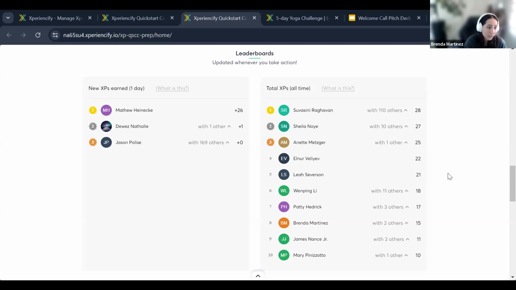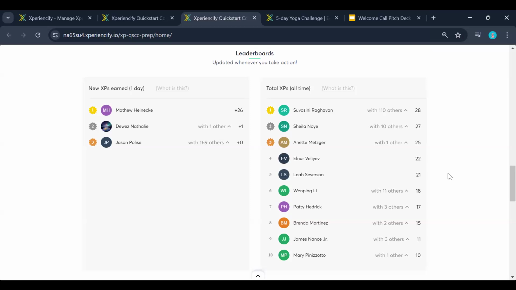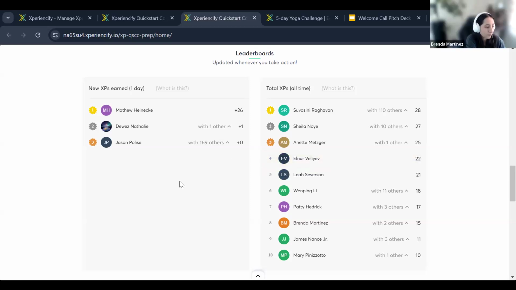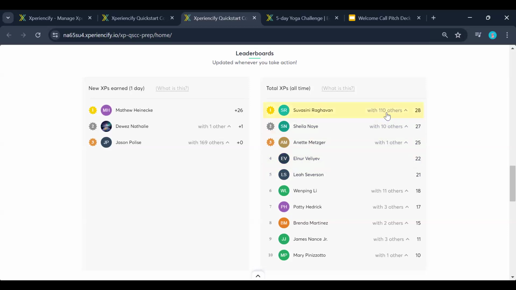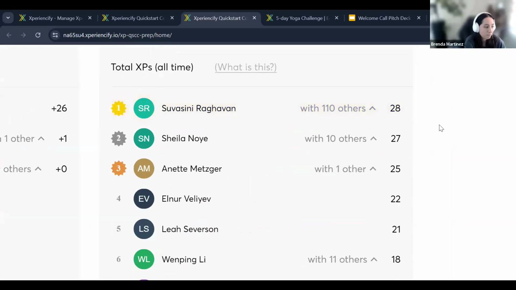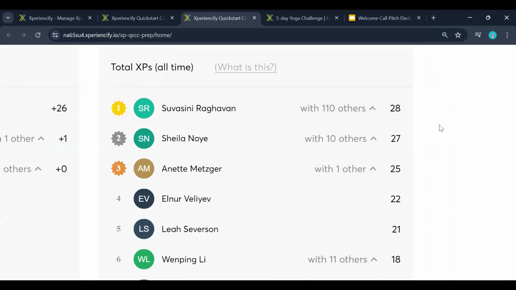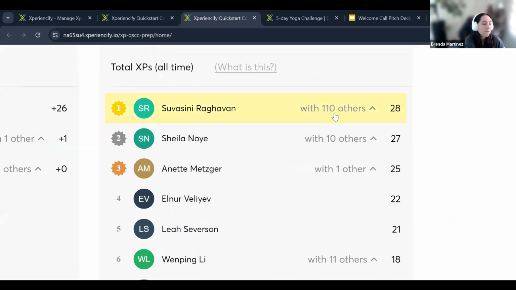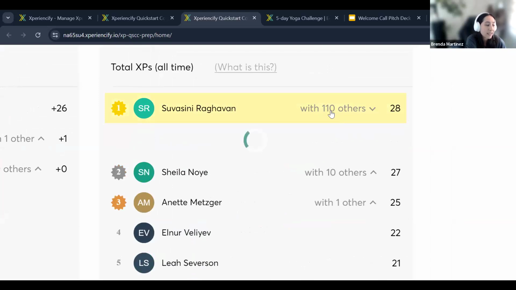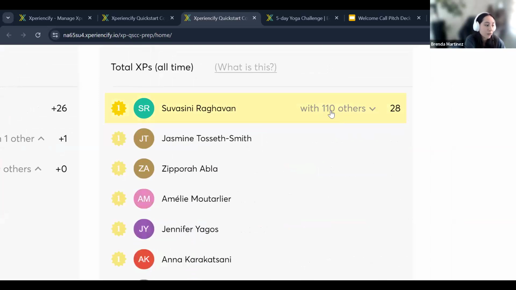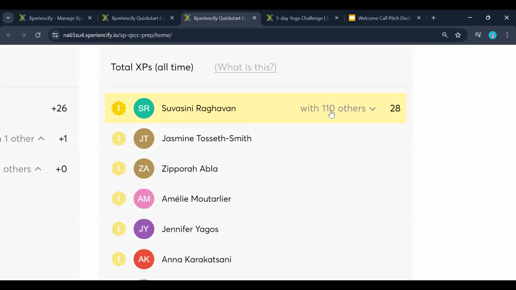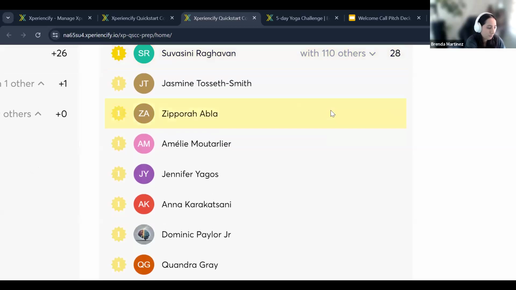And do you have any questions about how to put your leaderboards? I have a question. Yes, Peter. The very first person, it says here total all time, that 28, right? The 110 others, what does that mean then? These 110 others, that means that not only Subathini completed 28 points, it means that 110 people also completed 28 points. So they are all in the first place, let's say. Excellent. I got you. Thank you.